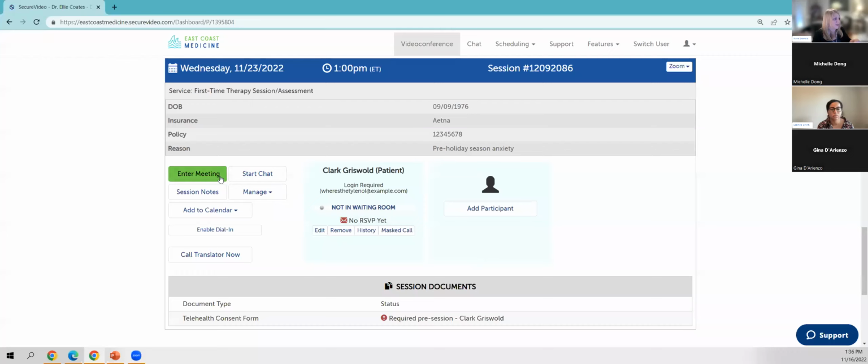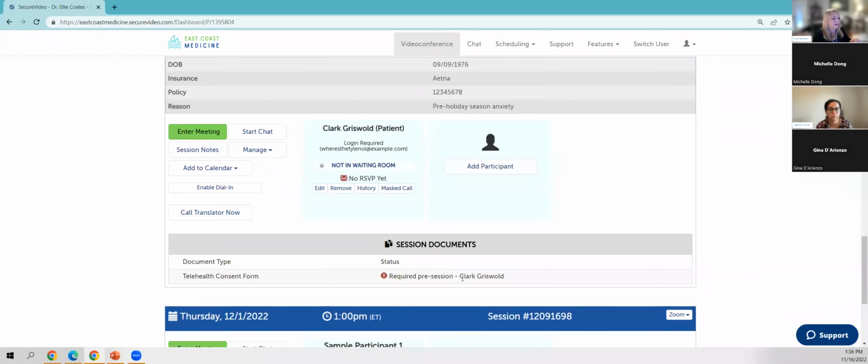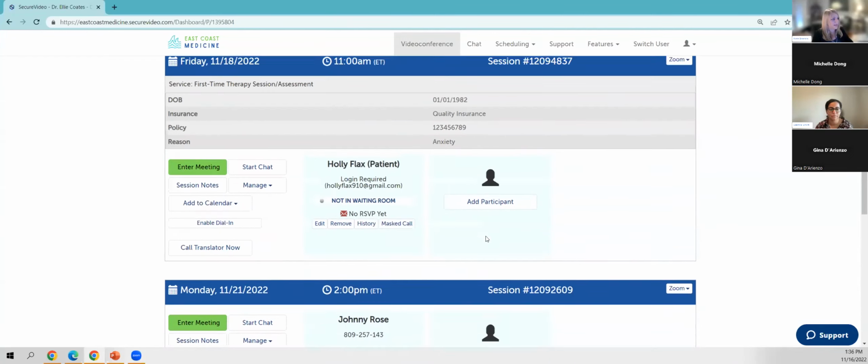And now when Clark goes to enter his meeting at the time of his session, or if he were to go to his dashboard and log in ahead of time, he would see that he has a required document ahead of time. So that's a couple different ways that you can incorporate e-documents into the virtual clinic process.